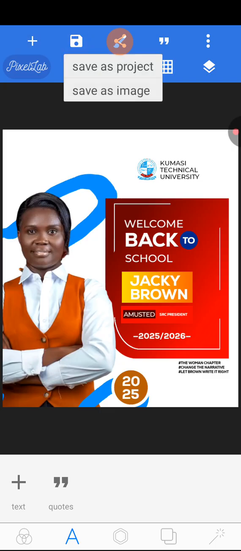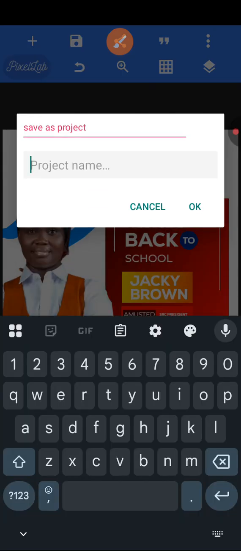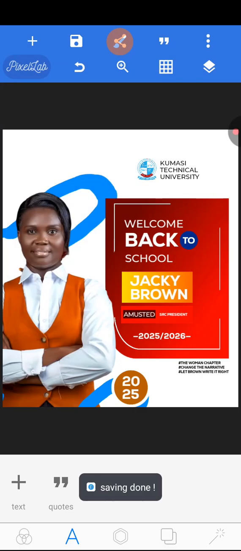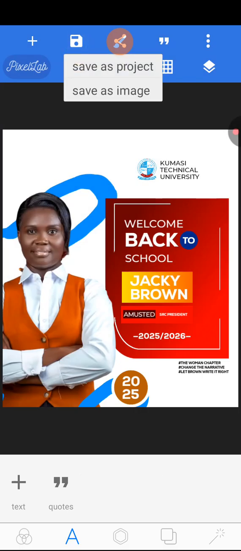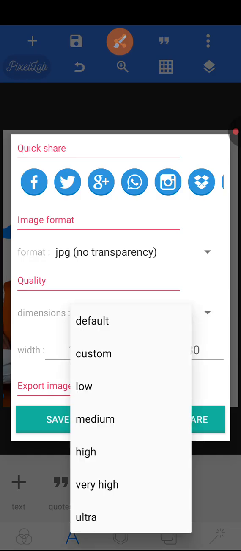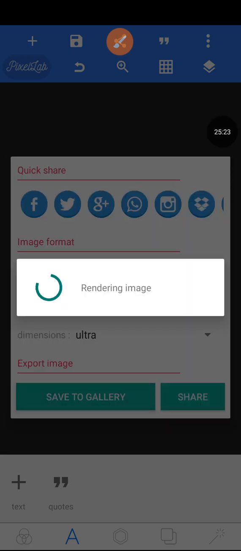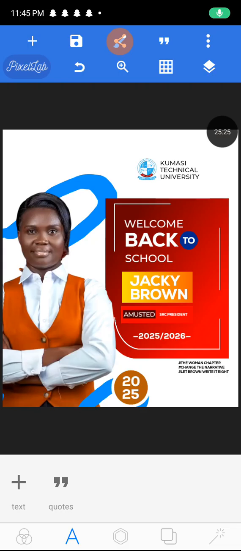Then you go ahead and save it as project. So let me say, I don't know, but I'll just use alright. So it is saved. Then you come to your image, right? You come to your image and then you save it. Alright, so you save it as Ultra. Alright, then you go ahead and save your work. Alright, so then our work is saved.